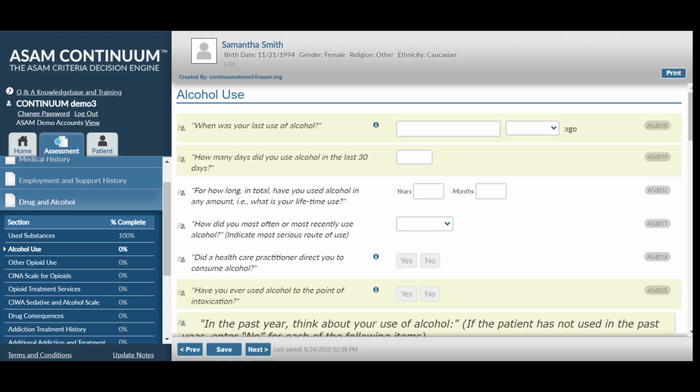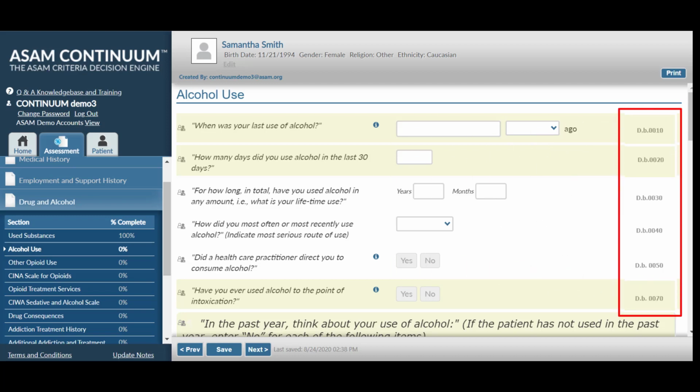The version 3.1 release includes updates to the item reference display, an opioid treatment program, or OTP, and opioid treatment services, or OTS, assessment questions, and decision logics. Continuum items have included an 8-character code for reference. The most recent update revises the numbering system for better communication between the assessment user and technical support staff.